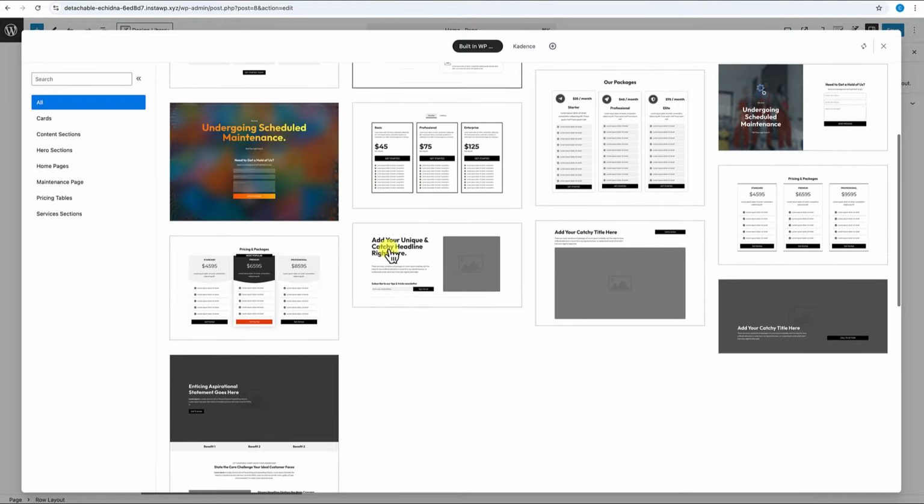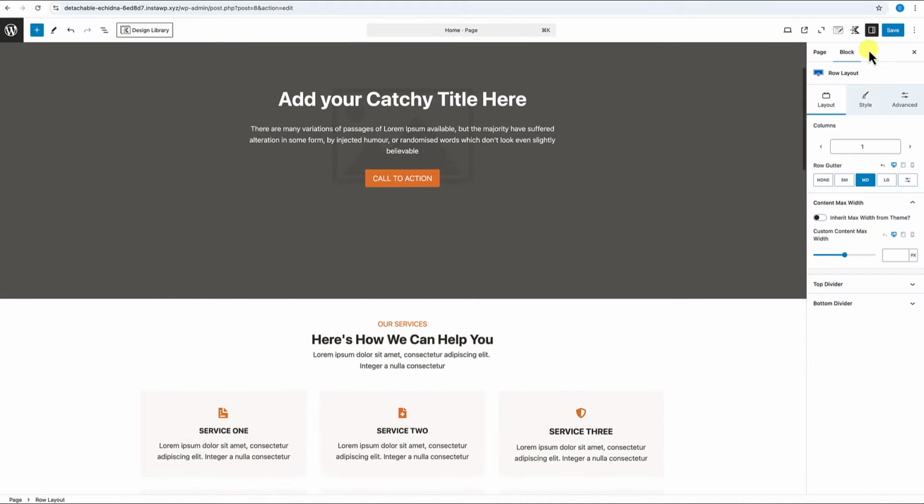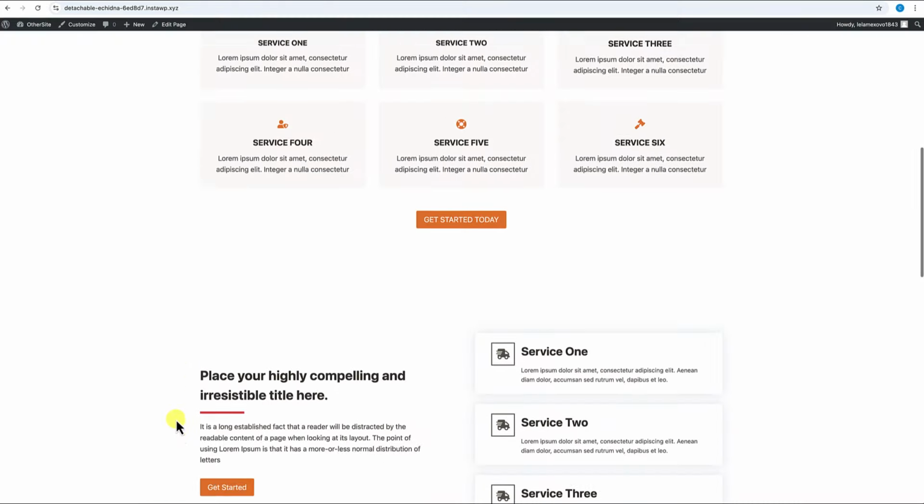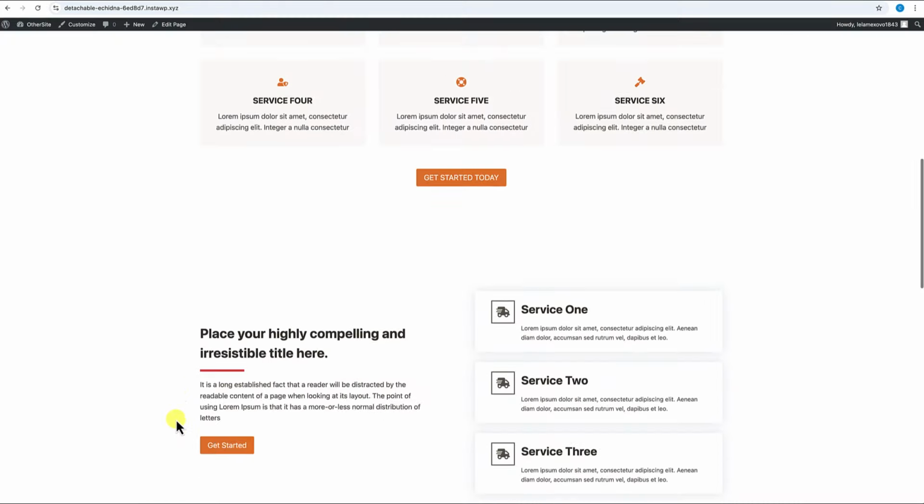Let's add a pricing table. All right, everything looks pretty good. I'm going to go ahead and save this. Let's view it on the front end, and here we go. We have a website in seconds.